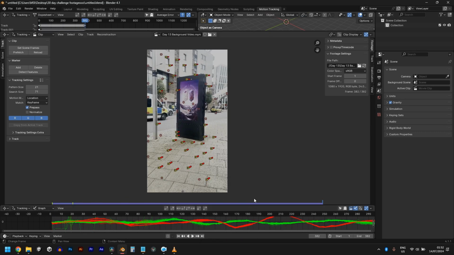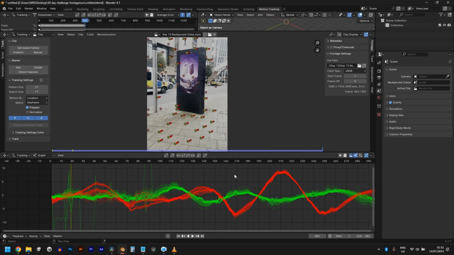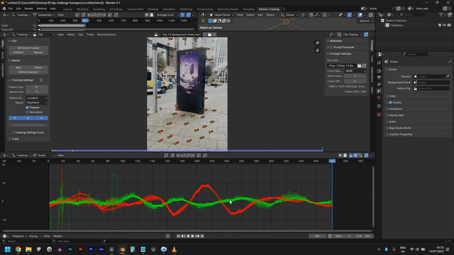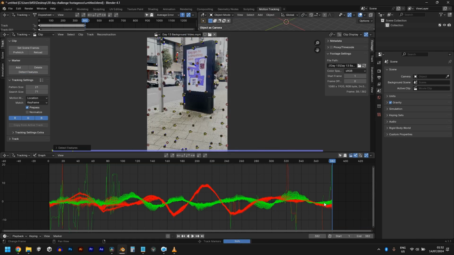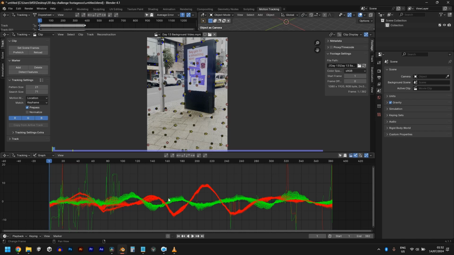Yeah, it's a pretty straight track and I like that. The line is already looking straight. Good. At the end, we'll detect features again and we'll track backwards. You see this? See how the line follows the previous line. That's just perfect. That's what we want.